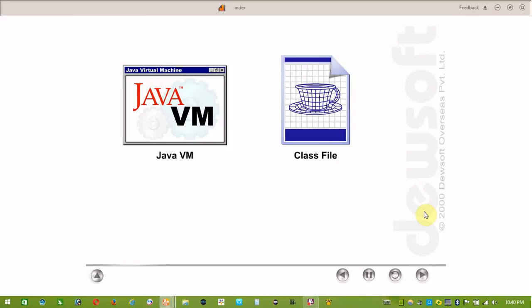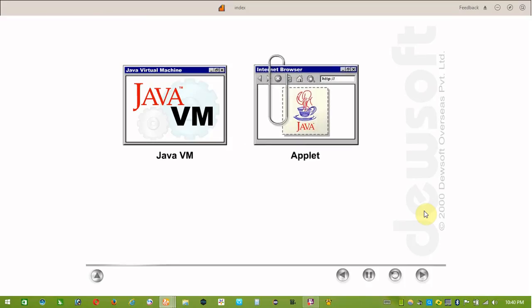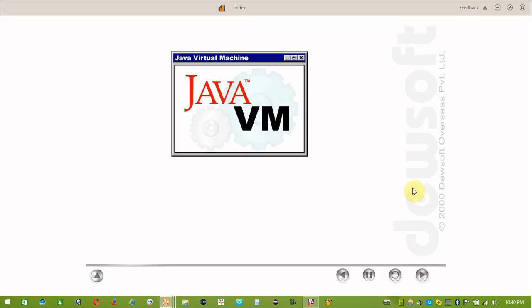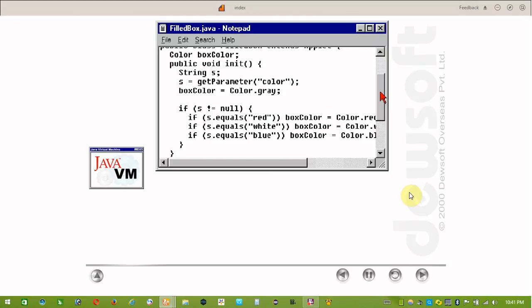The VM creates a running copy of the applet based on the class file. The VM calls the start method of the applet when it's ready for the applet to start processing. It also calls paint to draw the applet in the browser window.